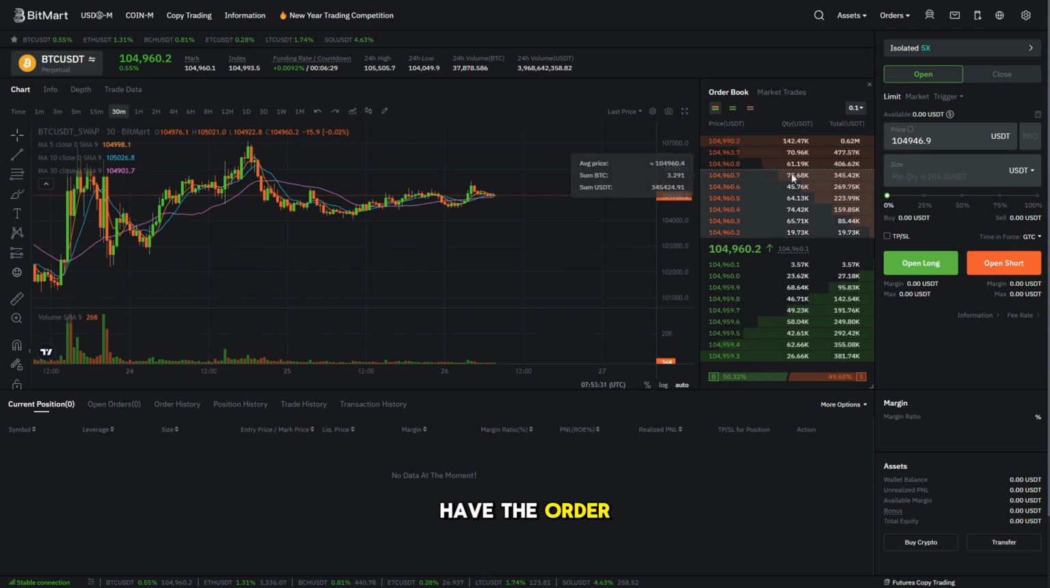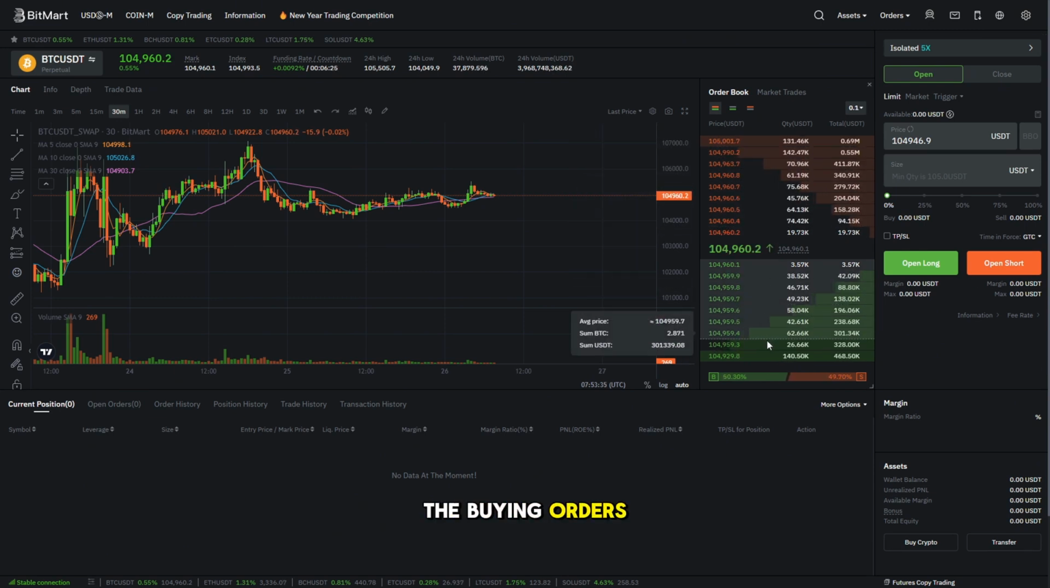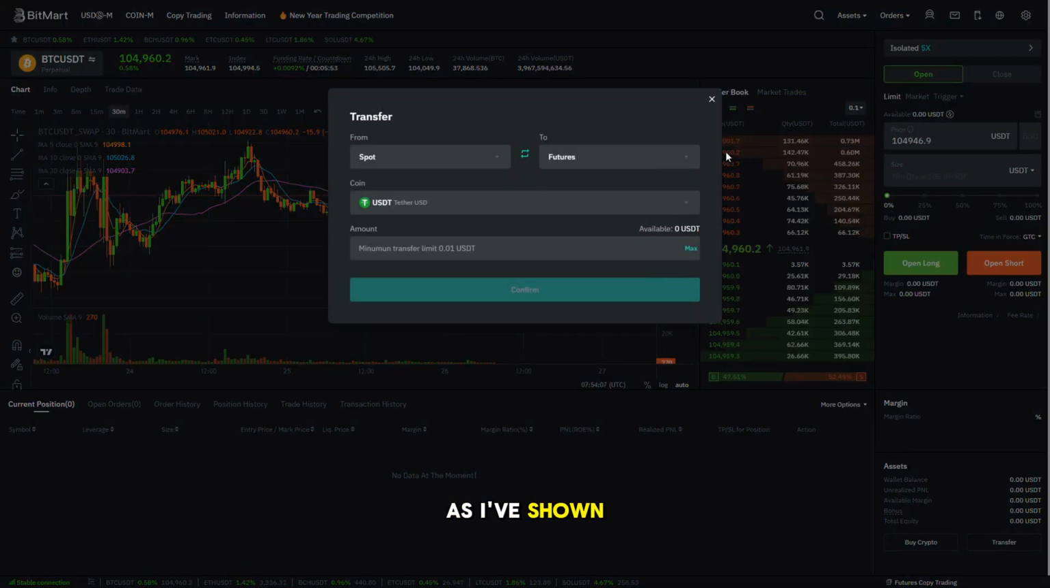Right here, you have the order book, all the selling orders and all the buying orders, and down here, the recent trades that have happened. Down here, you can also see your opened positions. We will look into that just in a bit, and also your opened orders and so on. Here on the right side, you can see all of your capital that you have. If you don't see it yet, you can also use the transfer functionality, as I've shown you.